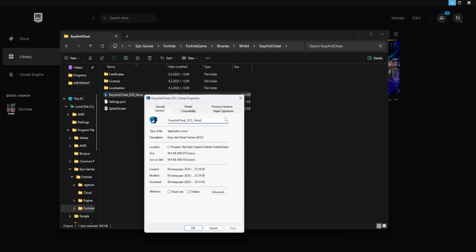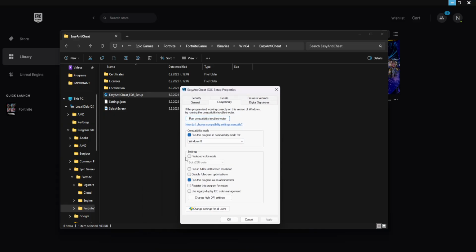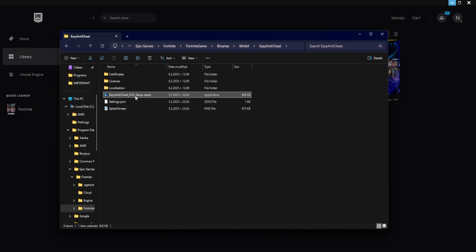Now we're gonna do a few things here. You want to click on the name, press space, and type repair. Also, you want to go into the compatibility tab and check these two options: run this program in compatibility mode for, and also run this program as an administrator. Click on apply, click on OK, and once you launch the game, it should work now.